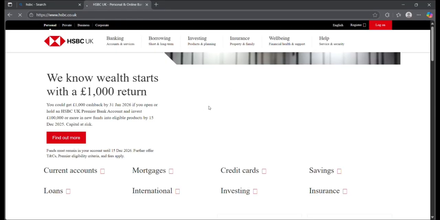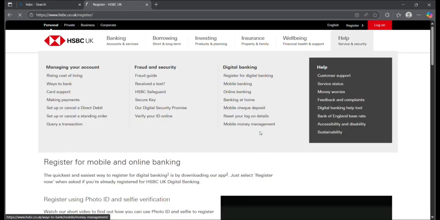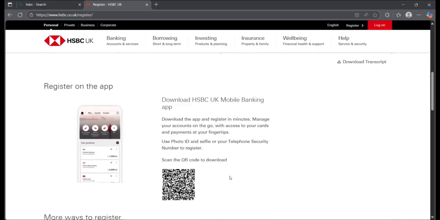That's hsbc.co.uk. And once you're there, you then have to click on the register button at the top right corner of the homepage. This will then take you to the online banking registration page.